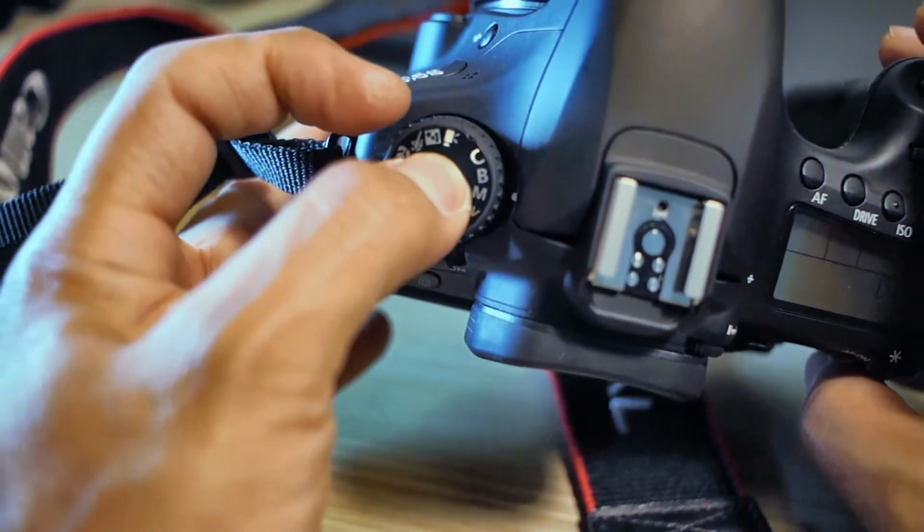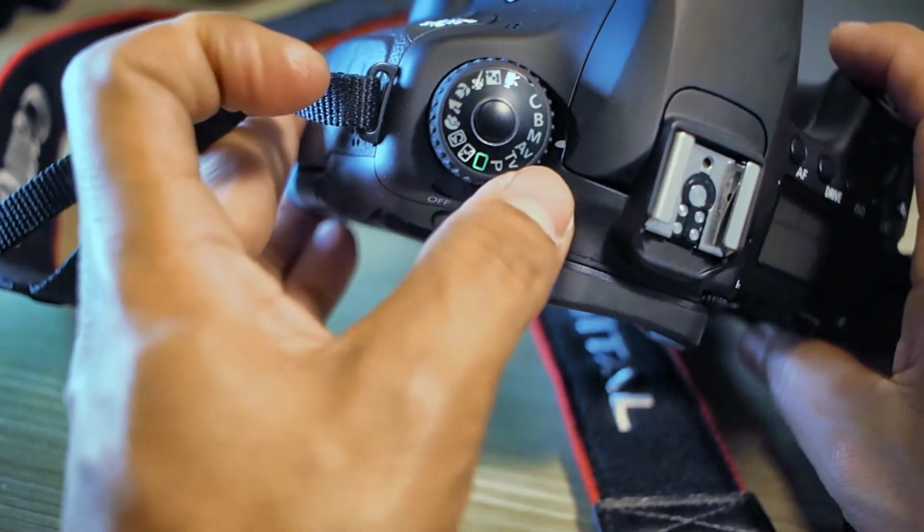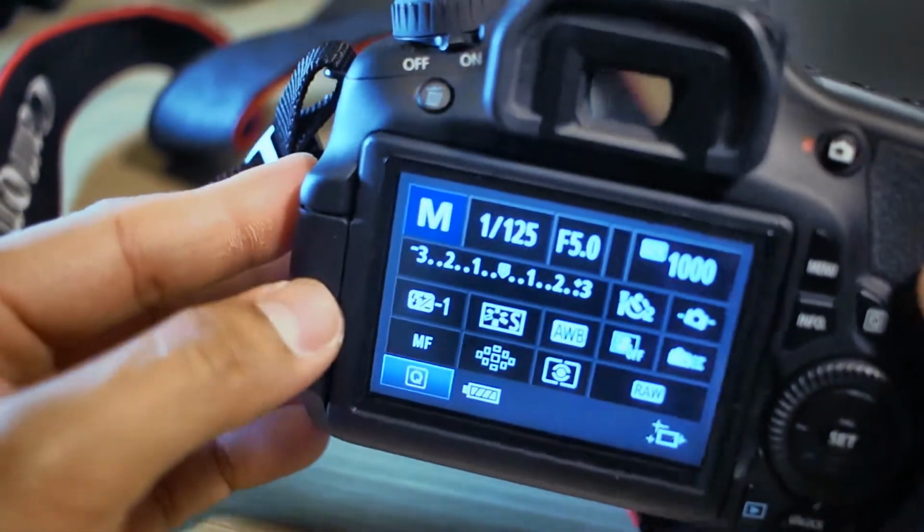So in order to change the shutter speed, you want to go to manual. So have it set to the M right there on the notch. Okay, and let's get the camera turned on and I'll show you exactly how to do that.